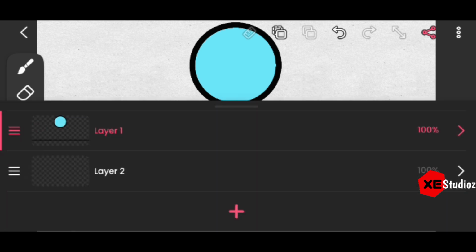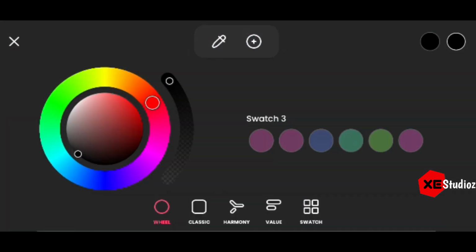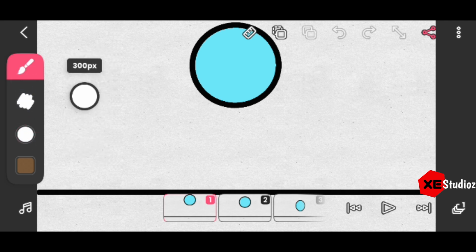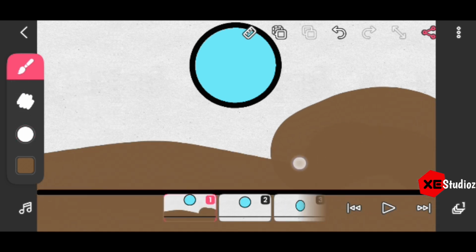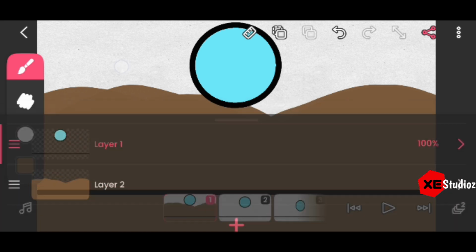So using the second layer, since our second layer is empty, let's just draw a background. So come here and we'll get brown. How can I get brown? Let's see. Okay, we got brown now, and then we increase the size of our brush. I want to make this very big, so it will be very easy to use. Okay, so now we draw our background. Okay, I think this is perfect enough.